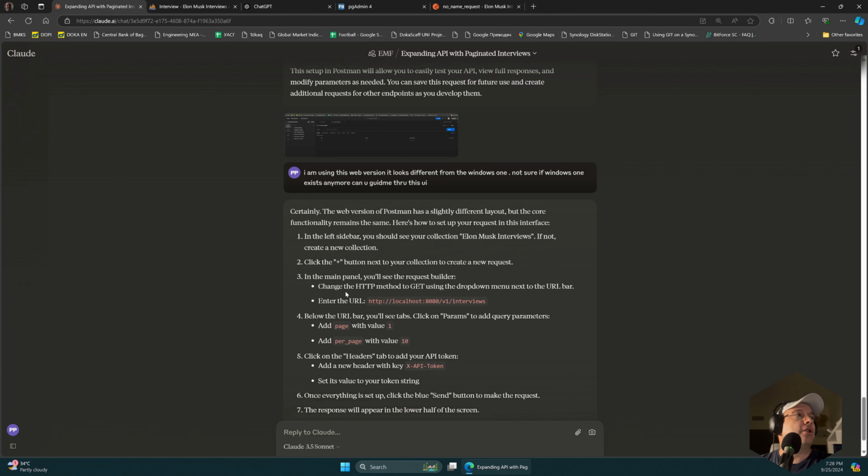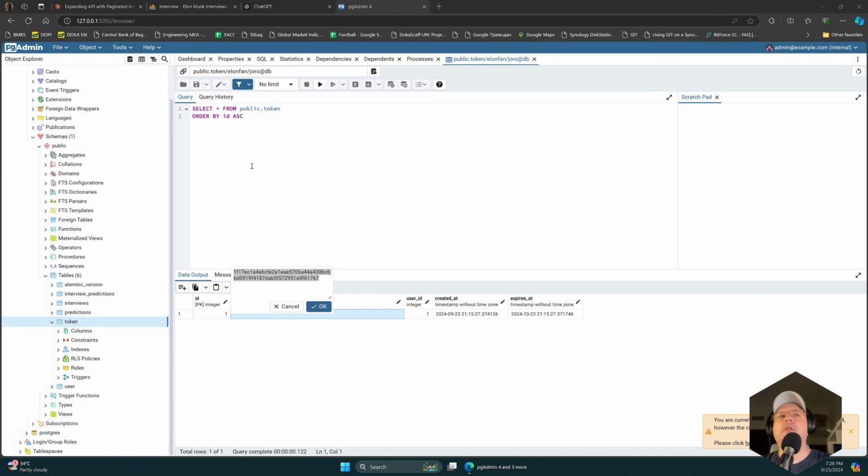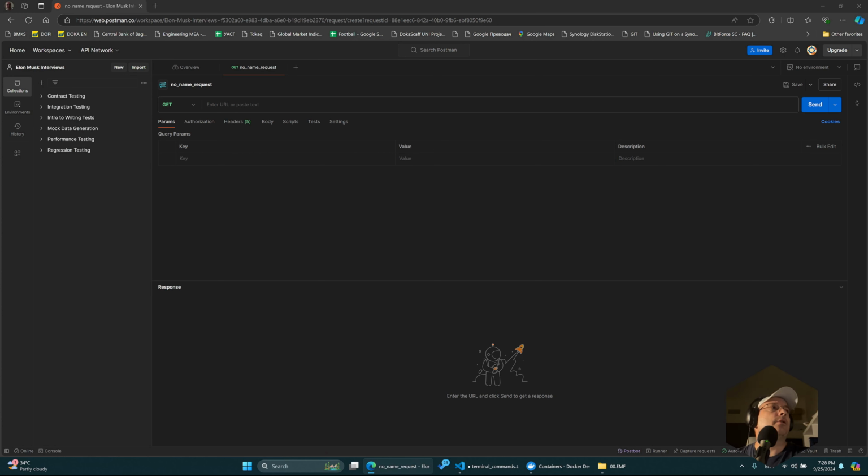So in the main panel, change the HTTP method to GET. Okay, I'm gonna just put this one on the other screen, and I'm gonna read from it. So it says click on the plus sign button next to and create new request. But I already created a request, I think. Blank collection. Where's the plus? Oh, okay, this is the plus. Okay, this is what it means.